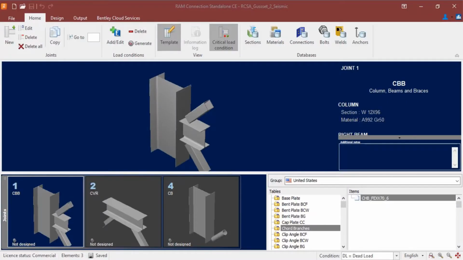We will now turn our attention to our RAM Connection Standalone application, where we will be invoking seismic provisions for several different gusset style joints that we've already created. Now, to invoke the seismic provisions for a gusset connection, this will be a several step process. First, you will need to ensure that your design criteria includes seismic provisions. You will need to ensure that your load combinations have been generated to include your overstrength factor. And then you'll need to assign your bracing type and finally assign your connection type.